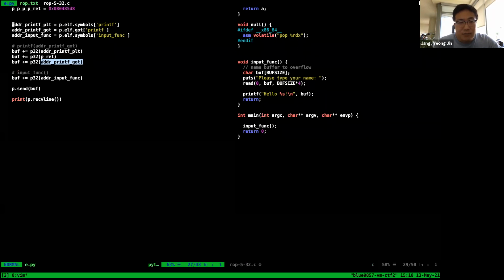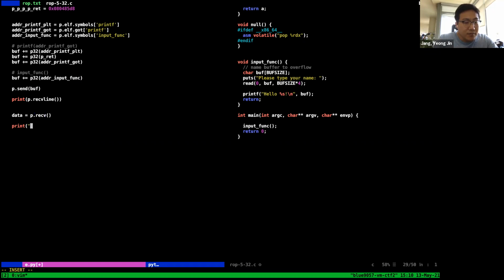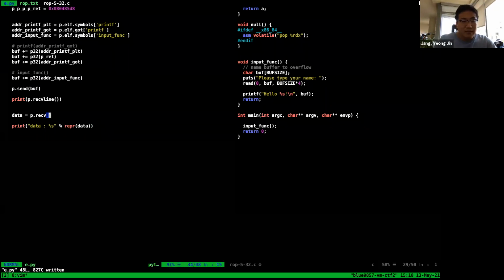And then it will return to the pop return. So it will return to the input function again. So after this receive, we can exploit this vulnerability again. And then next time we can use the address of the exact VE. So to do that, I will receive another data. Then this can be printed as data, like this.